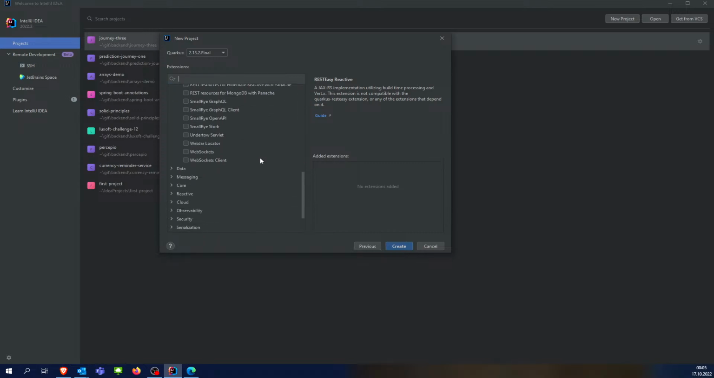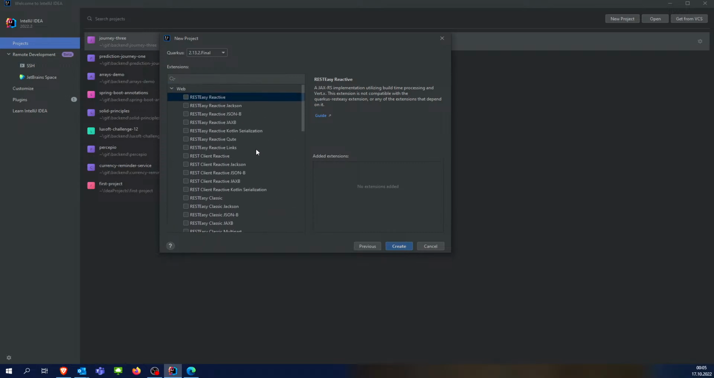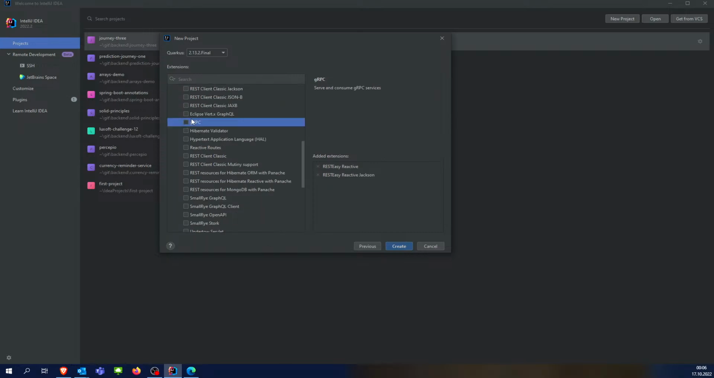Guys, can you see? It's just like Spring Boot. There are many extensions here for Quarkus, as in Spring Boot. Okay, maybe RESTEasy. What is RESTEasy? Jakarta RS implementation utilizing build time processing. Okay, maybe I will need serialization, but not now. Oh, there are even gRPC services.